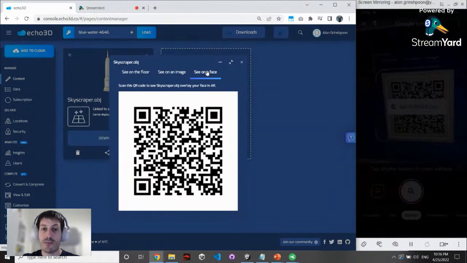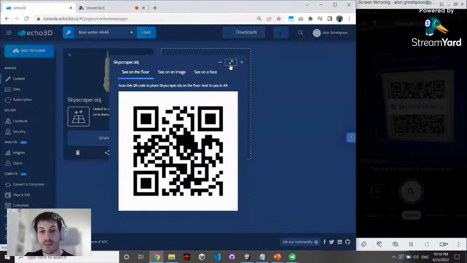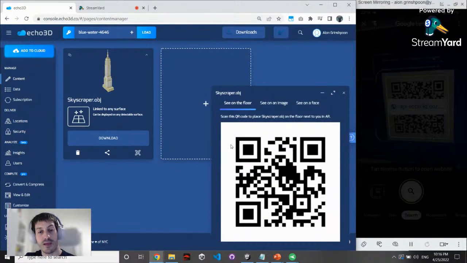So super, super easy, really quick deployment of augmented reality and 3D content to your devices really, really easily. And you can upload any 3D model. You can also upload images and videos, and we're going to see that shortly. I'm going to leave it right here if anyone wants to scan it.